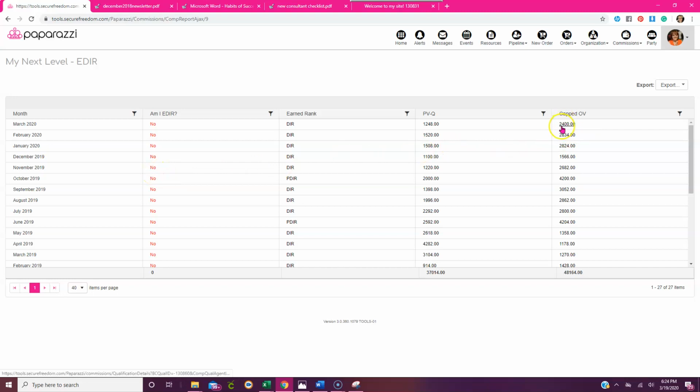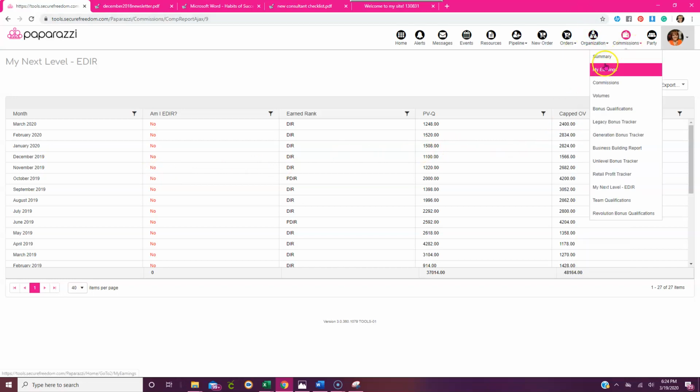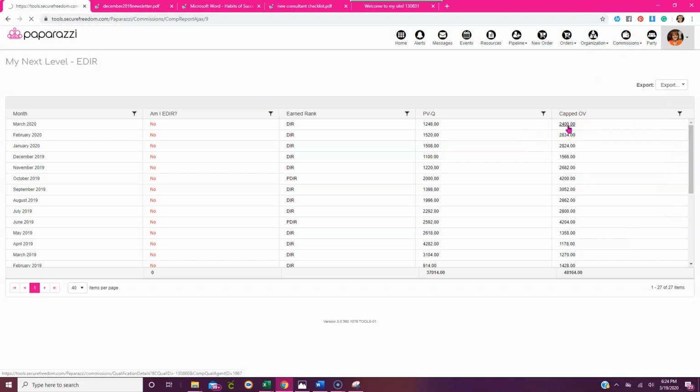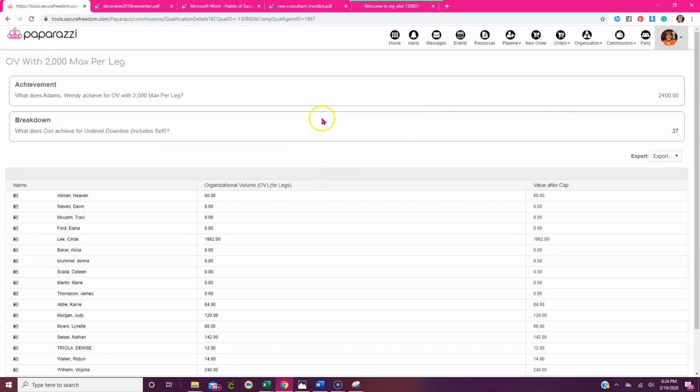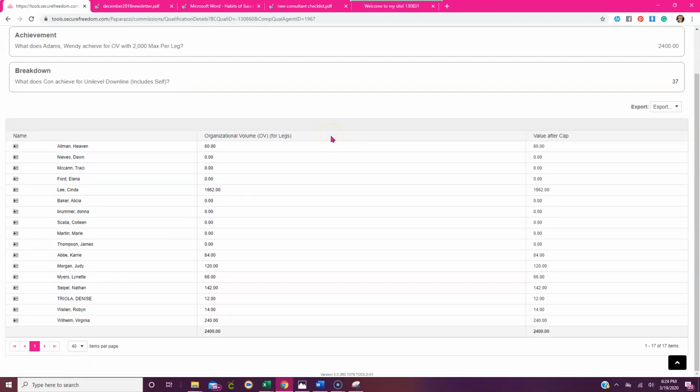So in that case, right now, just to get paid as a Premier Director, to give you a quick synopsis of that, let me look at capped PV. It'll take me there. Most of these, if they have a link, you can click it. So down here, it shows me Cinda's leg is the biggest one, 1662. To reach Executive Director, our team's PV needs to be 6,000 PV, okay?